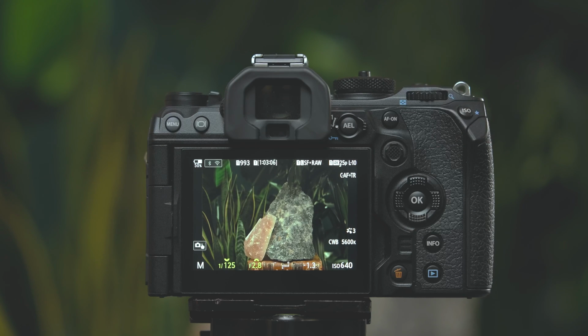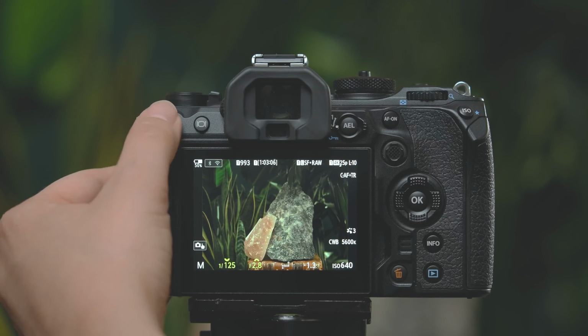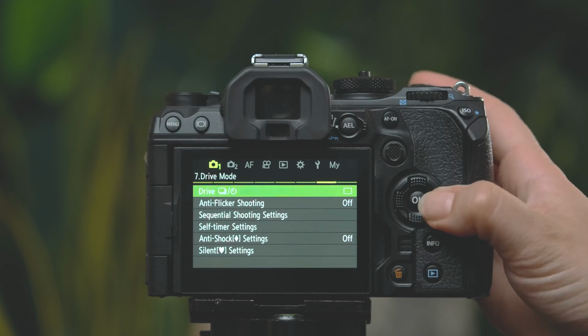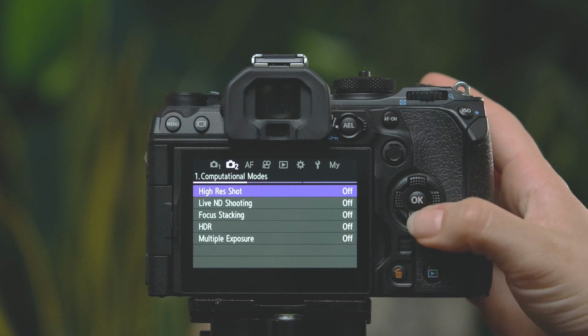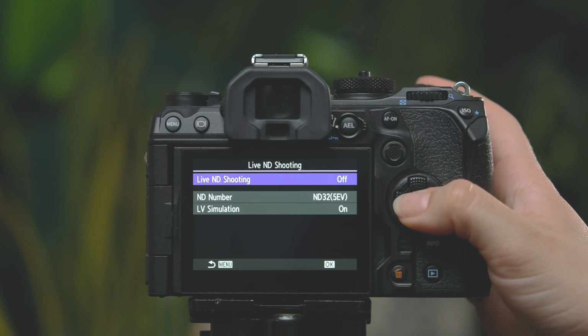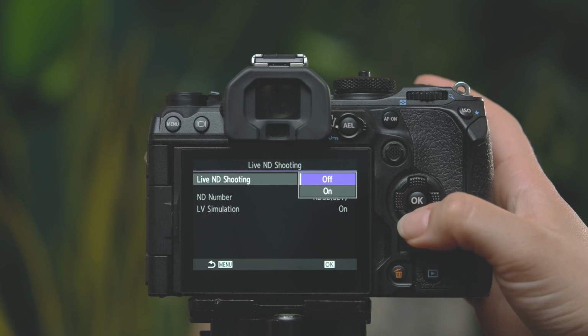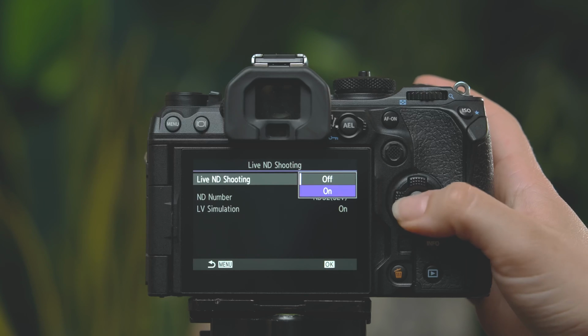Then press Menu and go to Shooting menu number 2. Select Live ND Shooting and press OK. Press OK again and select On.